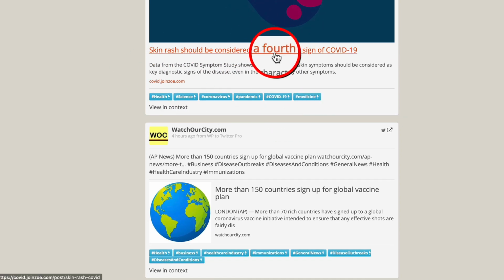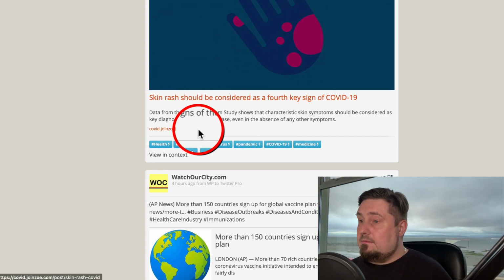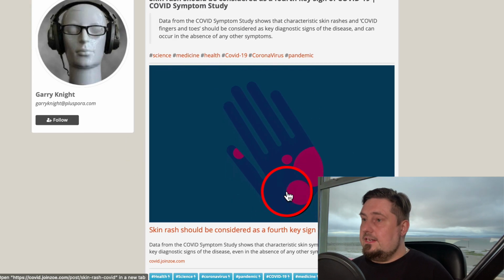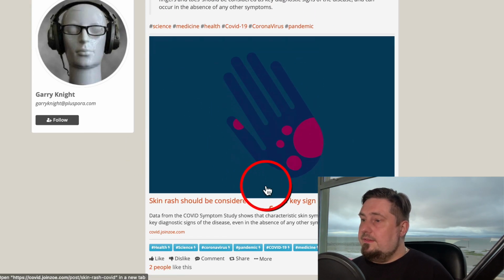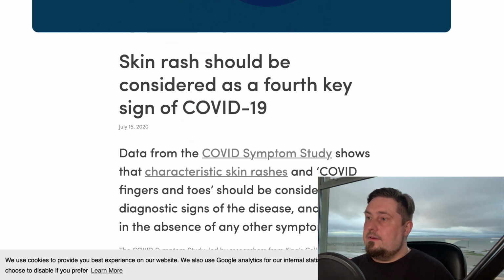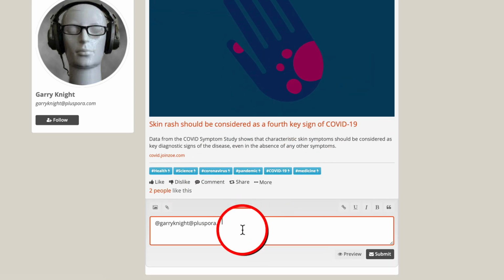Now, if you want to engage with this, if you want to maybe contribute something to the discussion, if you click view in context, it's going to take you directly to that post. And there you can see, if we click on this, it's just going to take us to another website, possibly that chap's website there. If we go back here, we can click on comment. It's going to give us this drop down comment section. So here you can add in your opinion. So you might want to say good point.